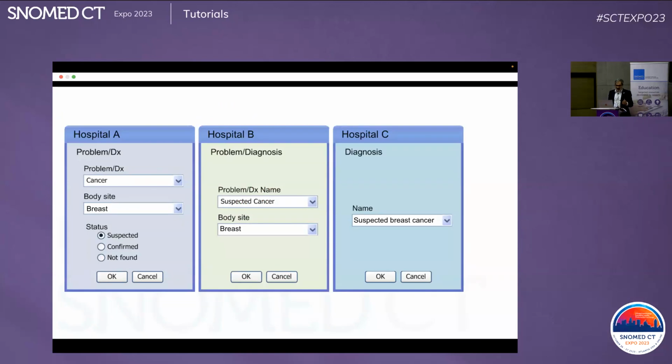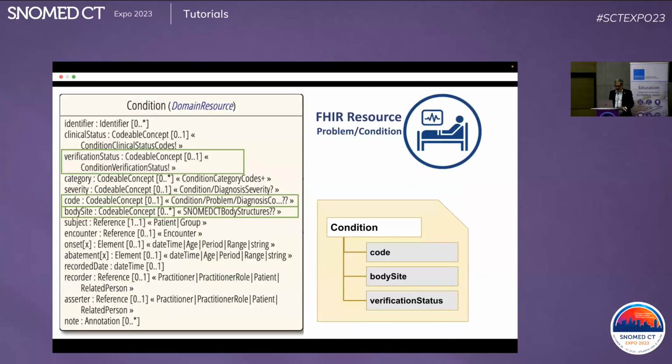So let's say we have these different UIs describing something like before. One has the problem, the body site and the status, and they have cancer, breast, suspected. The other one has only a problem and the body site, no status, and they use a different code, suspected cancer, that contains the information. And the other hospital has a single box and they just look for suspected breast cancer. So these all have equivalent meaning, but at the moment of transmitting that, we need to transmit it in a single way. And the single way is using these shared models.